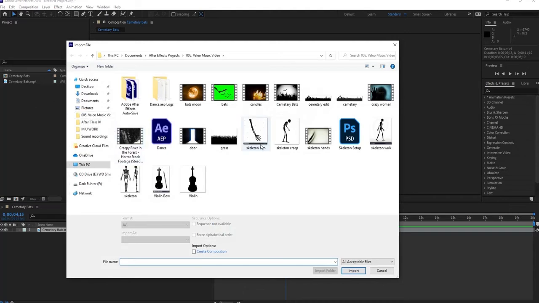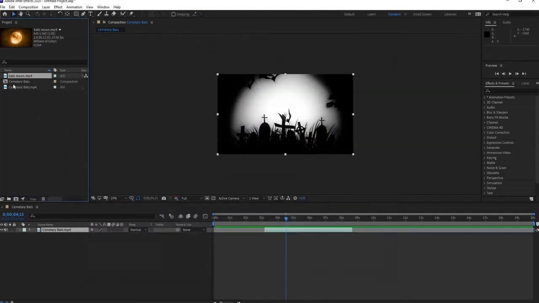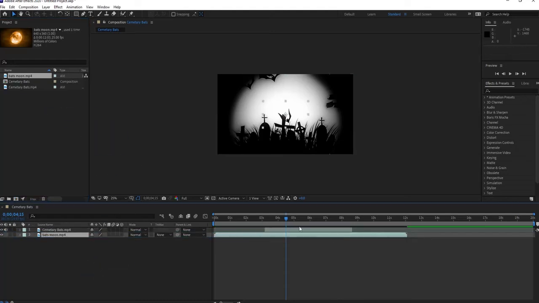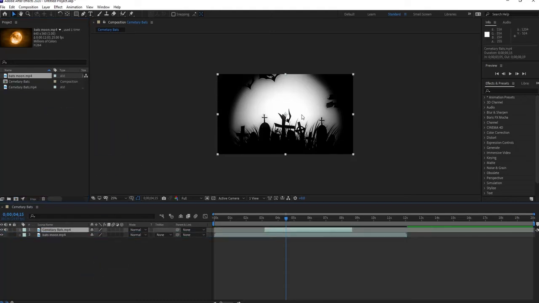So if I bring in another video or another object, so for example, let's bring in this candles or the moon. This is the moon. Okay, and hit import. All right. Another way to bring in objects is to drag it in from your folder into here. So if I take this bats moons and just place it underneath, right now nothing changed visibly because this layer, which is the cemetery with the black and white one here, is on top. So whatever's on top will be visible.